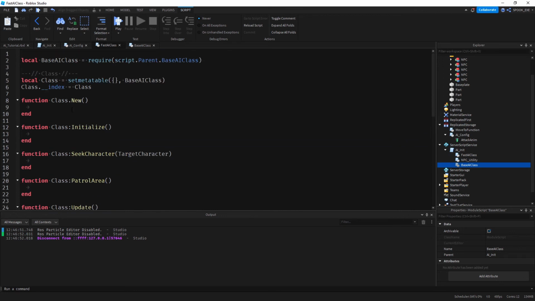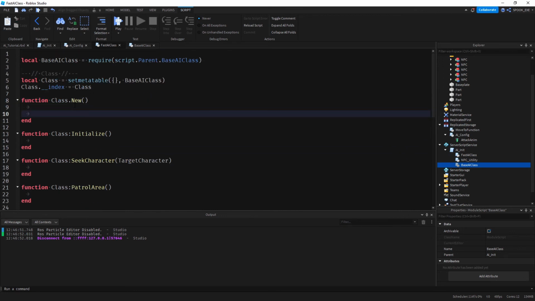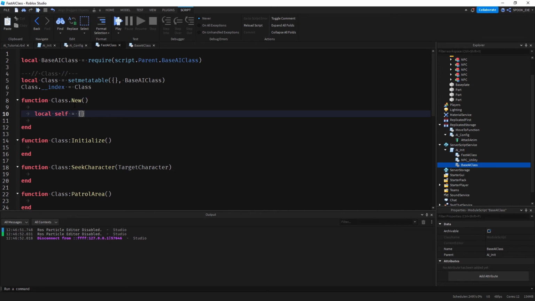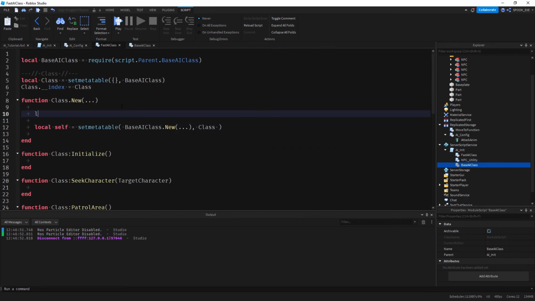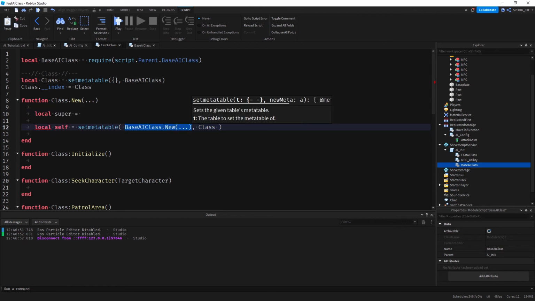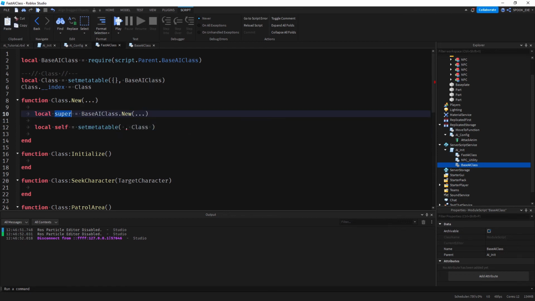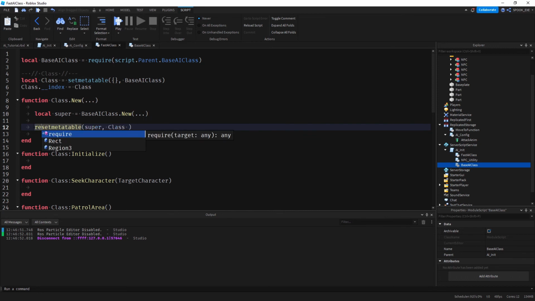Like that. And what I want to do in this one is say local self is set meta table base AI class dot new, and then I'm going to pass in the argument to that one there. It'll have to be like that to class. So this will be local super equals that one. Set meta table super, and we want to return that one.